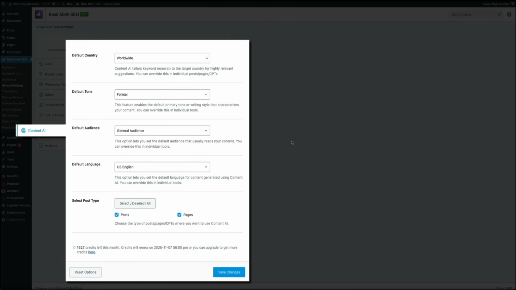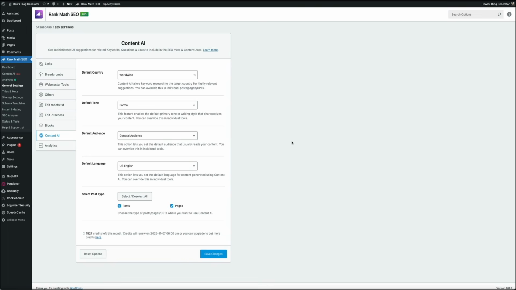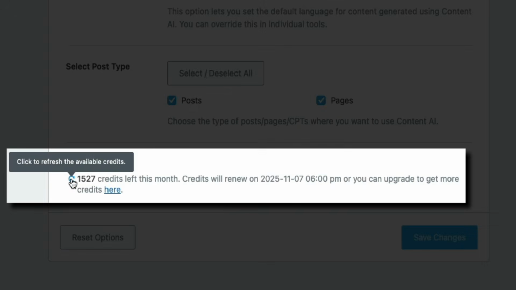You can also specify which post types you want Content AI to work with, such as posts, pages, or custom post types. And then once you've made your adjustments, just click the Save Changes button there at the bottom. Another thing I want to point out here at the bottom of the screen is that you could also see how many credits you have left for the month along with your renewal date. And if you ever run low on credits, you could click the Here link to upgrade or purchase more.